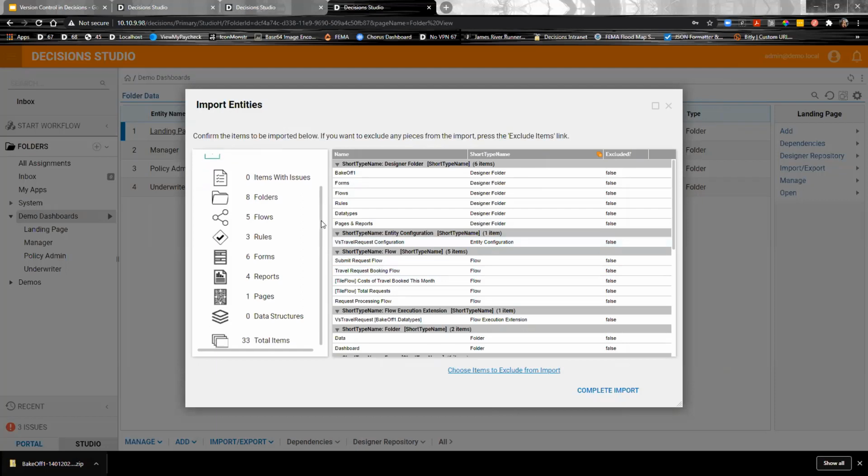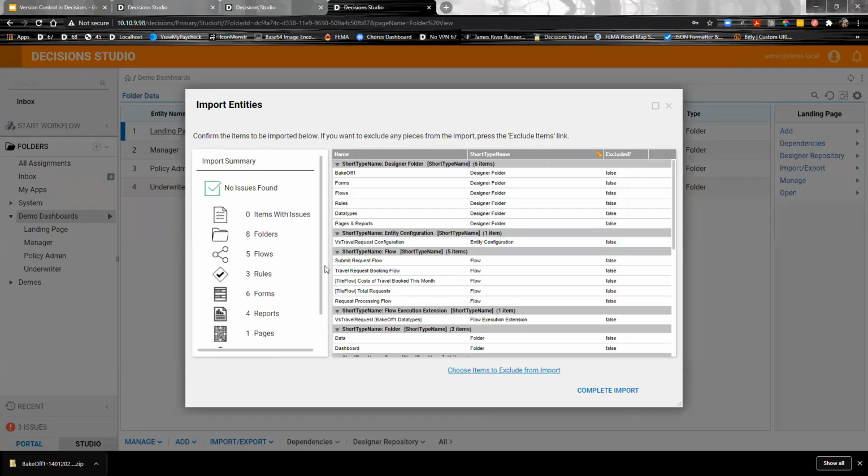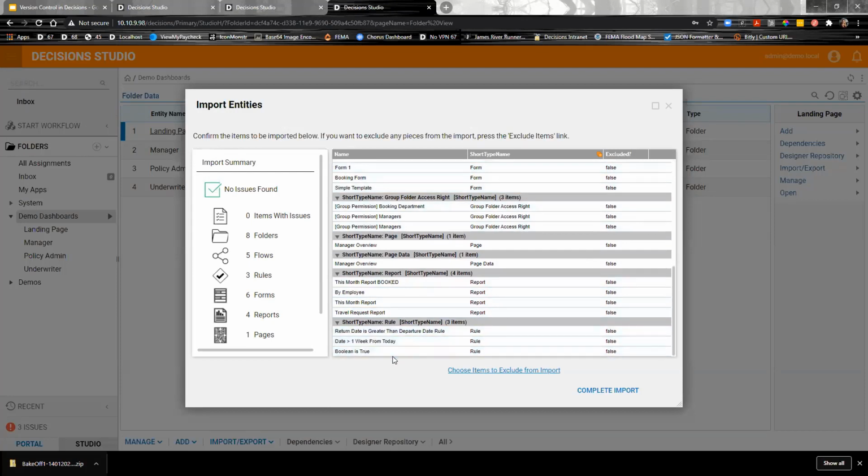So now you can see here on the left, a display of how many issues are found, how many resources. Well, there's 8 folders, 5 flows, 3 rules. You can see all the resources as a count, as well as the individual resources listed out here on the right-hand side. And I can complete that import. It's going to spin. It'll take a few seconds, and this might take a minute or so because there's a handful of items, but it will then appear here in our next environment.